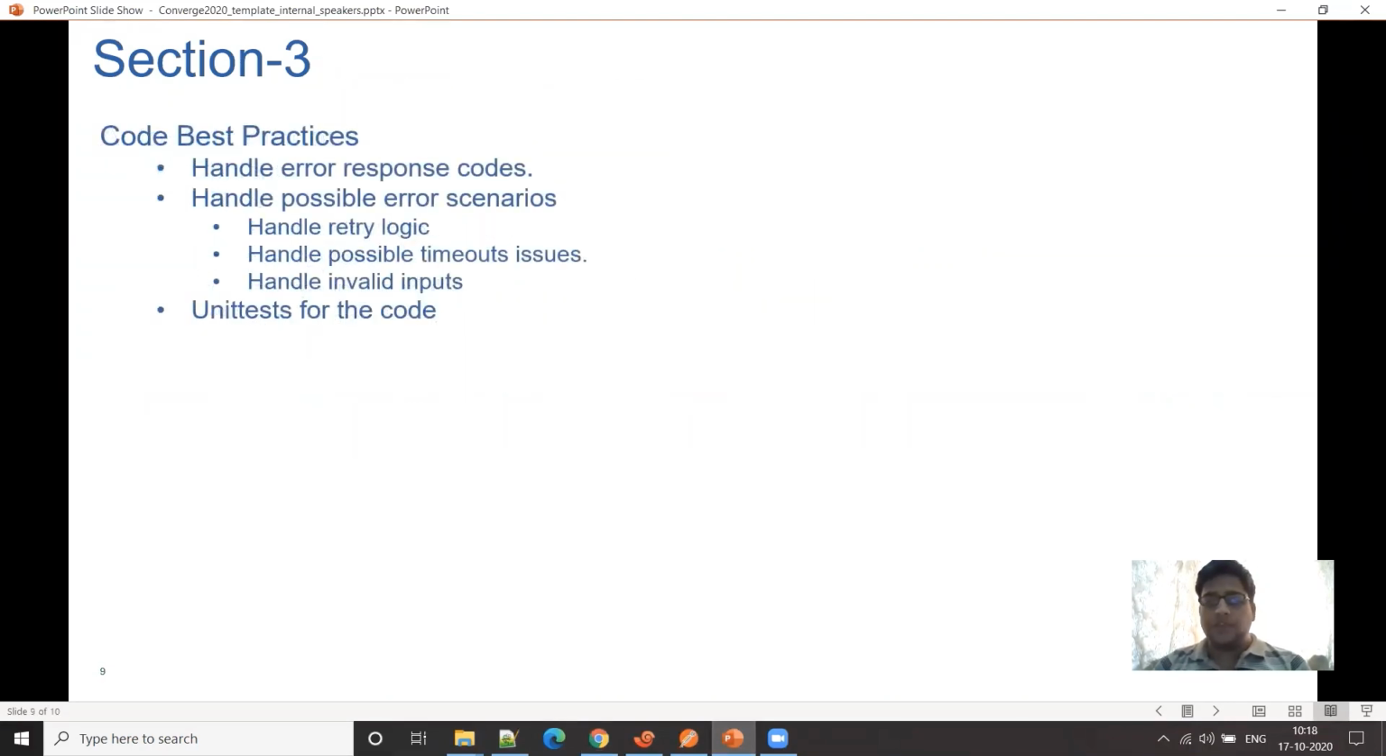Next, the code best practices. Let's face it, the entire deployment pipeline has so many pieces involved. We have the ADM service, we have our cloud providers, Azure and AWS, we have Terraform, we have Python, and we have the internet. So things may go wrong. As part of the code best practices, we have these things involved in our pipeline. To begin with, we have unit tests written for our code. Also, we ensure handling the error response codes and some other error scenarios, like retrying logic, handling possible timeouts, and handling invalid inputs.